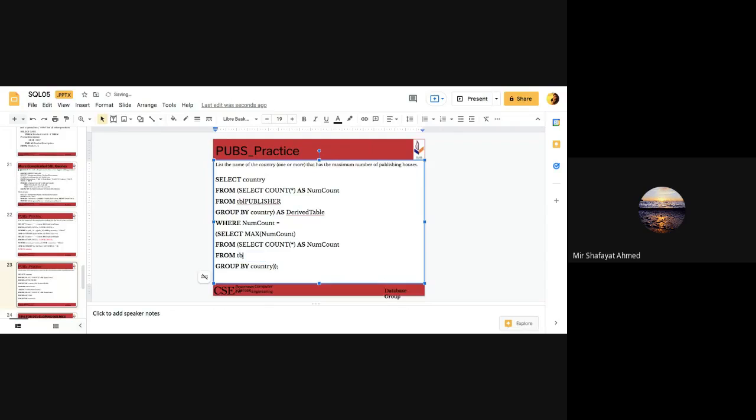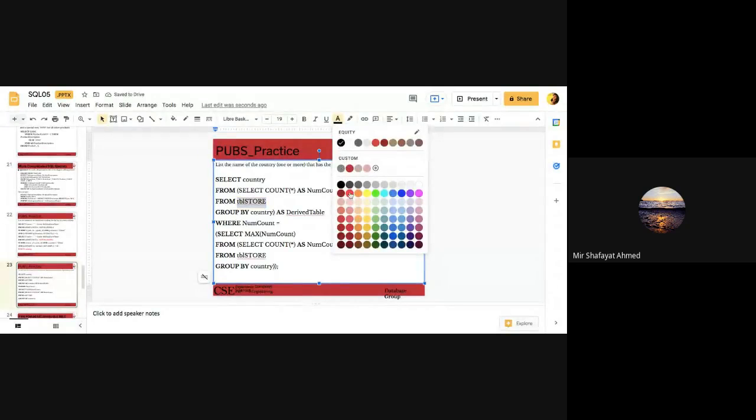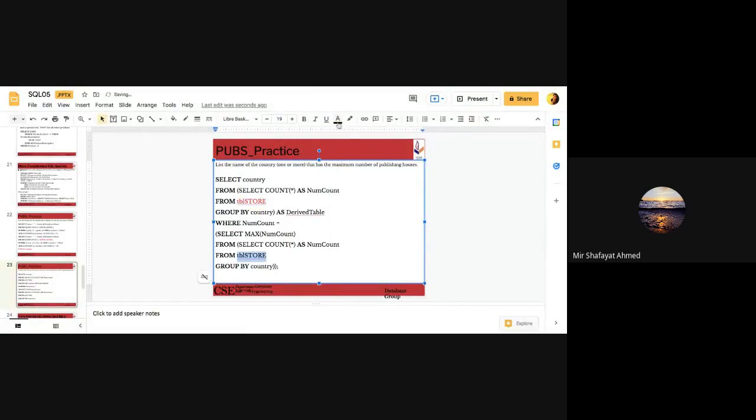No. The TBL publisher. Do we need the whole thing though? The subquery in the third last line, this one. Yeah, can't we do it from the derived table instead?